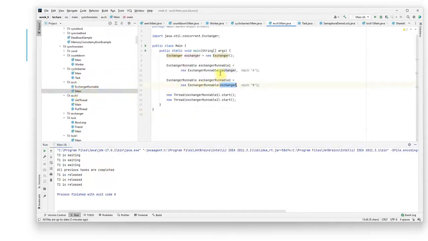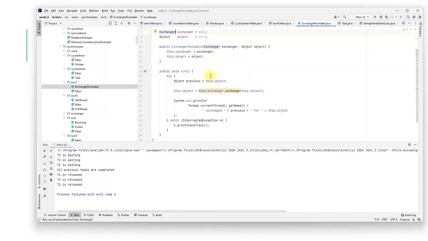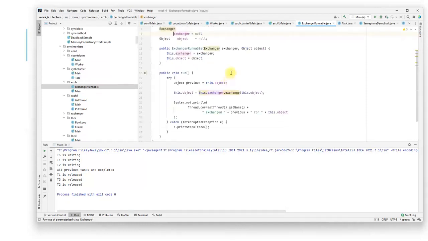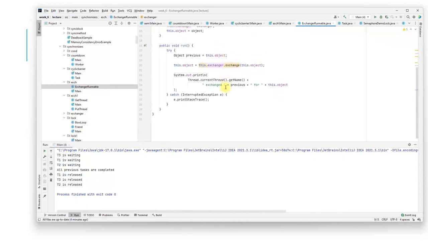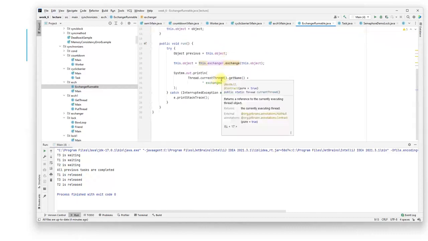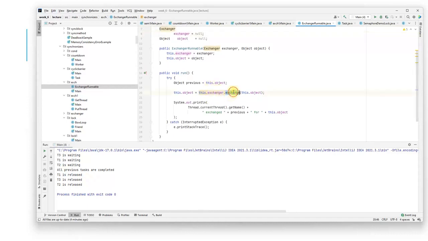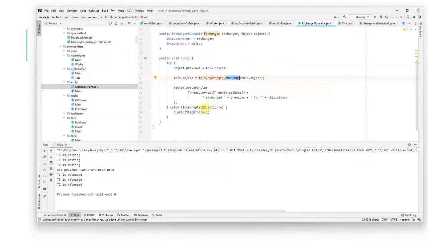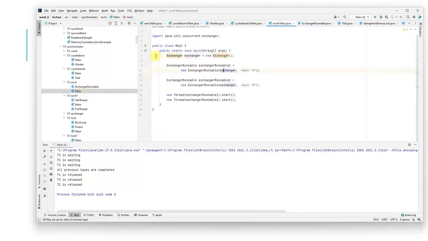So in this case, we have one example. We have an Exchanger, and we can exchange this object using the exchange method here. Let's start this application to see what is happening.